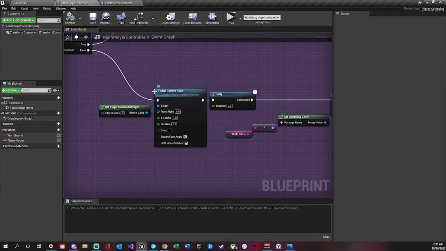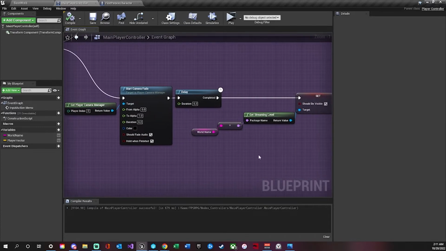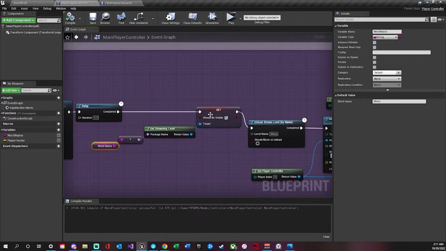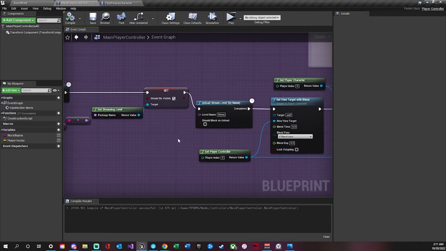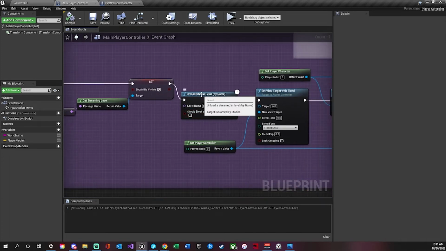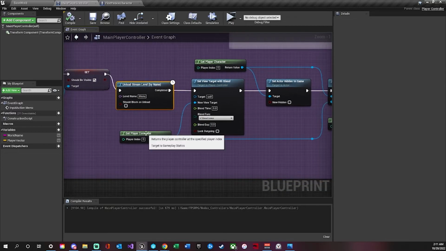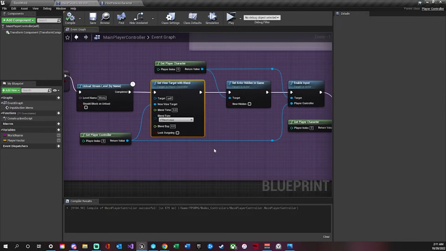Down here, we're doing the opposite. We're getting the player manager and starting the camera fade. Same thing here: we're just fading out, giving it time. Instead, the menu we set to should be visible, and then unload stream level by name. We unload it so we can go back to the regular level. We get the player here and set view target with blend.